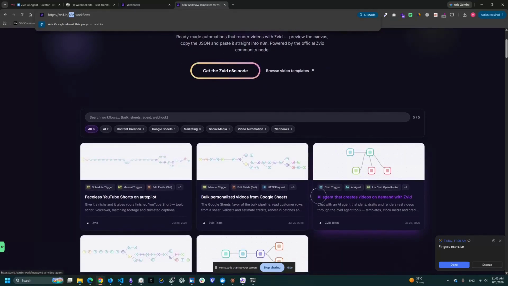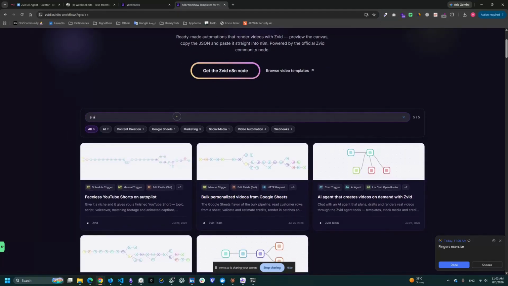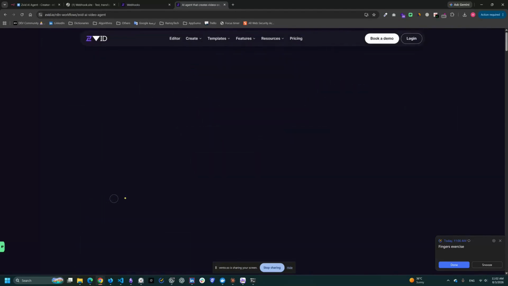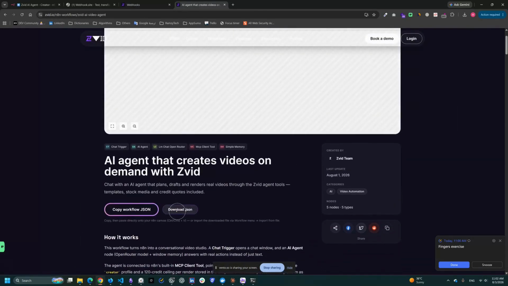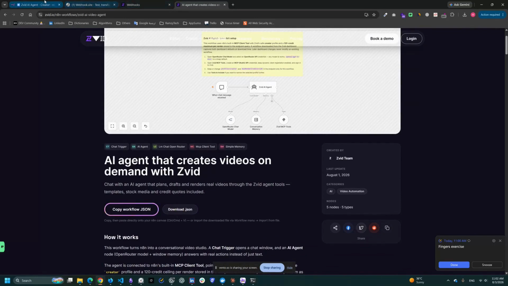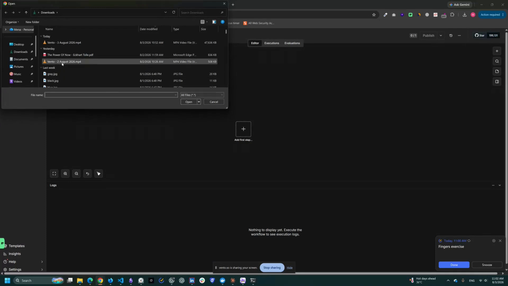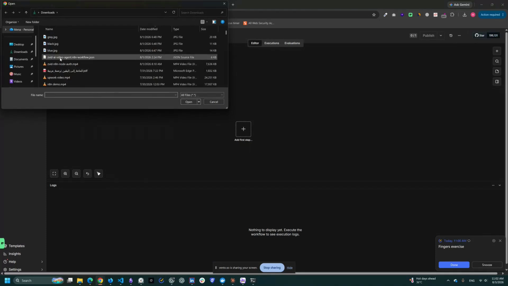Click the search box and type AI agent. Then open the matching workflow card. On the workflow page, click Download JSON to save the workflow definition to your computer. Return to n8n, open the workflow menu, choose Import from File, and select the JSON file you just downloaded.